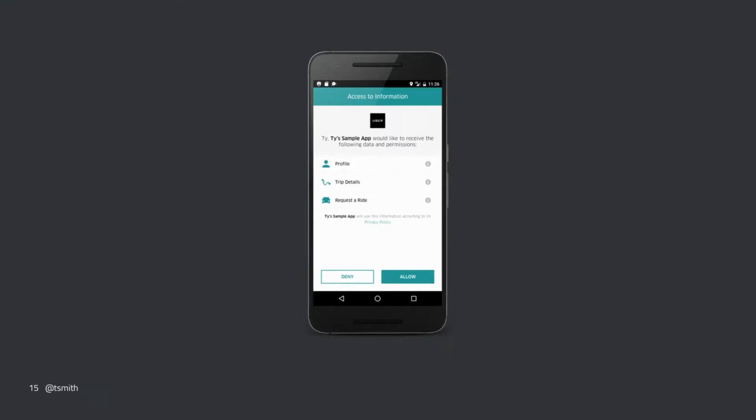Non-privileged scope, for example, would be a little less impactful to a user's account. It may be something just to see past trips, where a privileged scope might be to initiate a ride request now, where someone is literally going to show up to pick you up. We would want to indicate a difference in those two scopes.